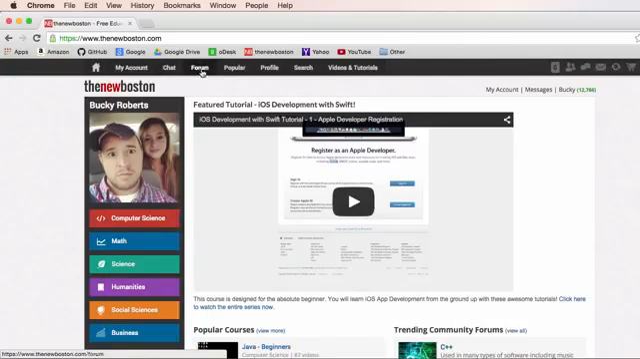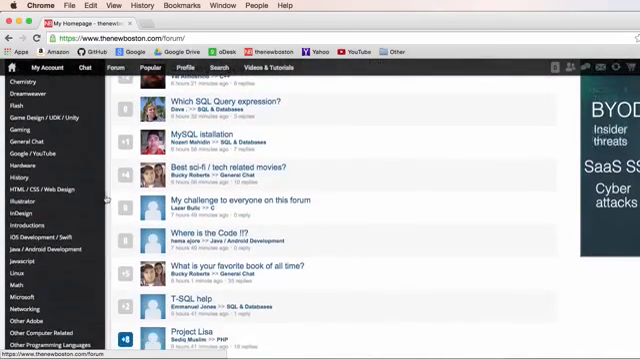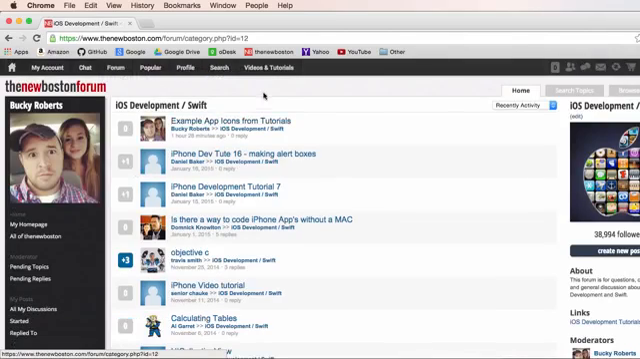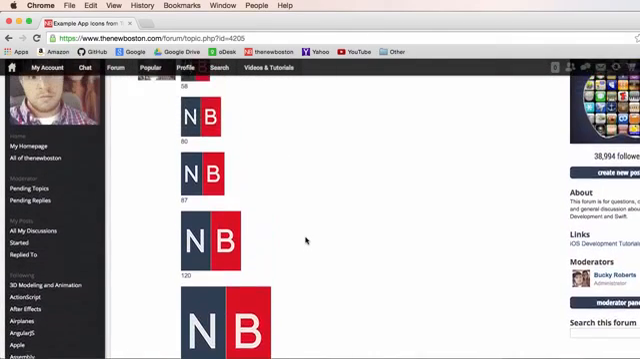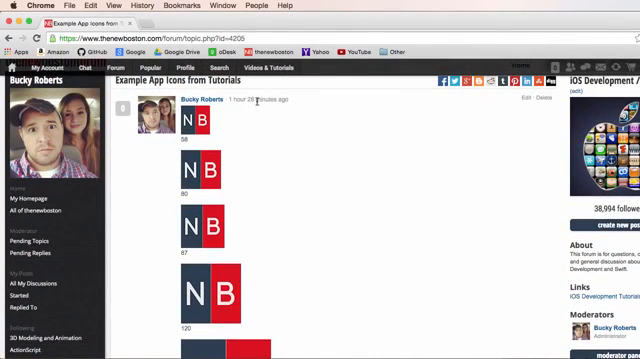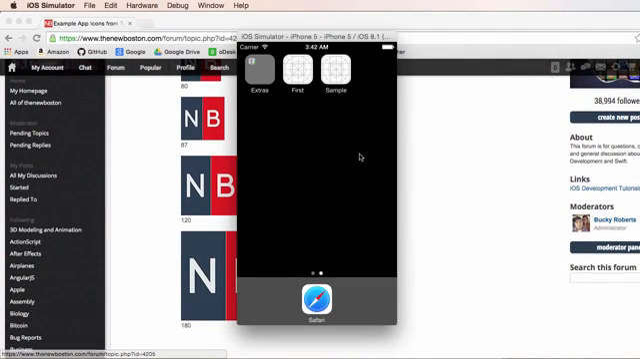If you go to my website and go to the forum, and then go down to a section called iOS Development Swift, I put them all in a thread called Example App Icons from Tutorials. You can click that, and here they are. Again, make sure all of your designs are square. Some people design them with rounded corners, but iOS is going to round the corners by default, so if you round them and it rounds them too, it looks distorted and messed up.